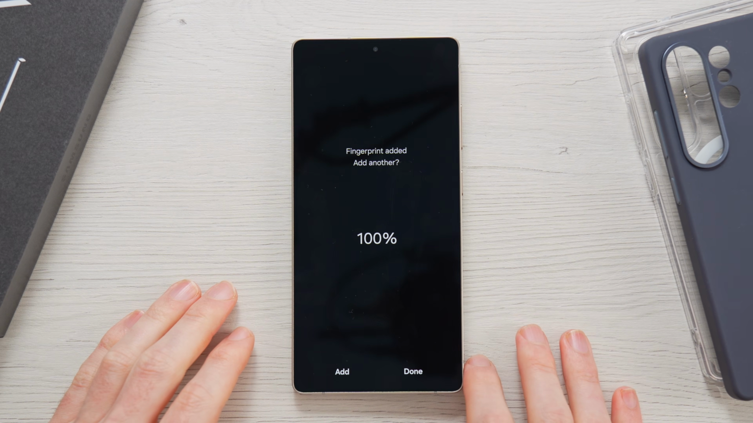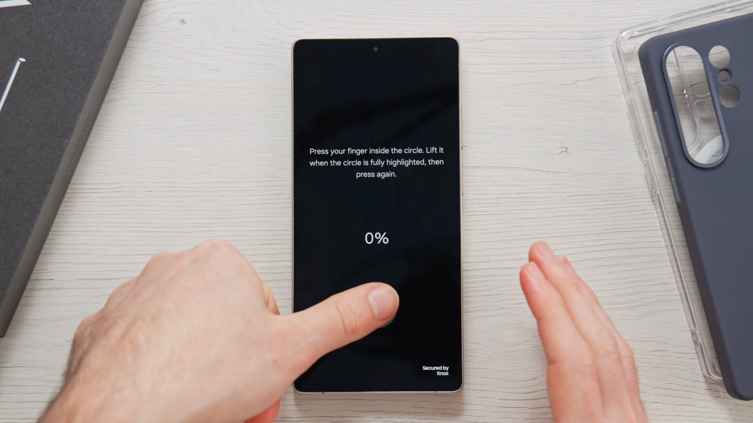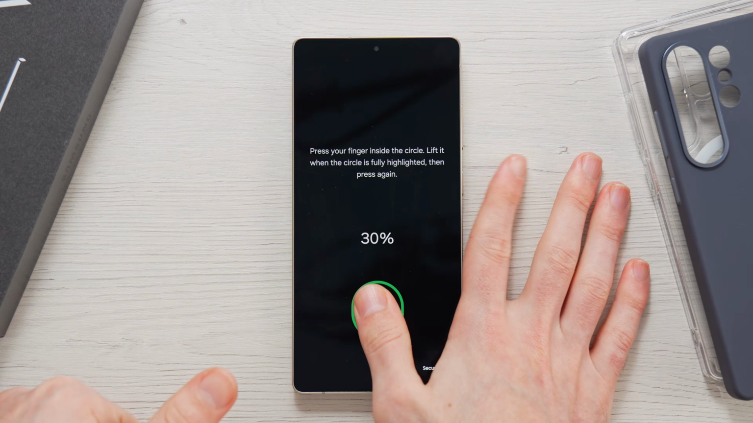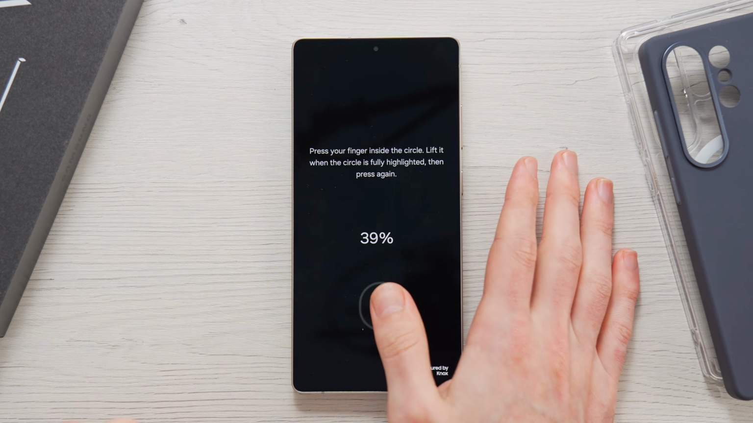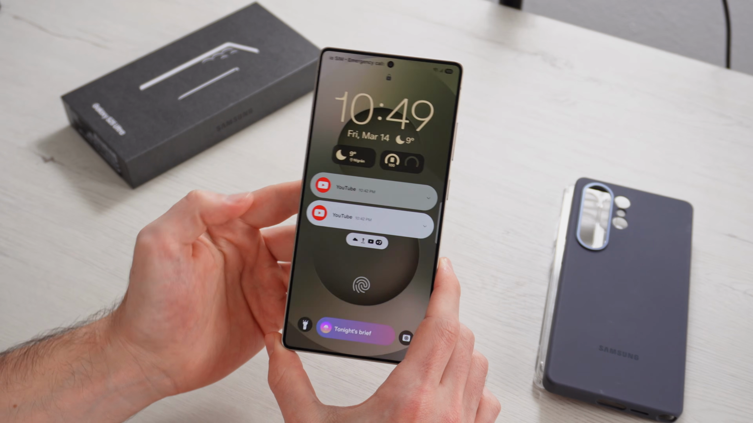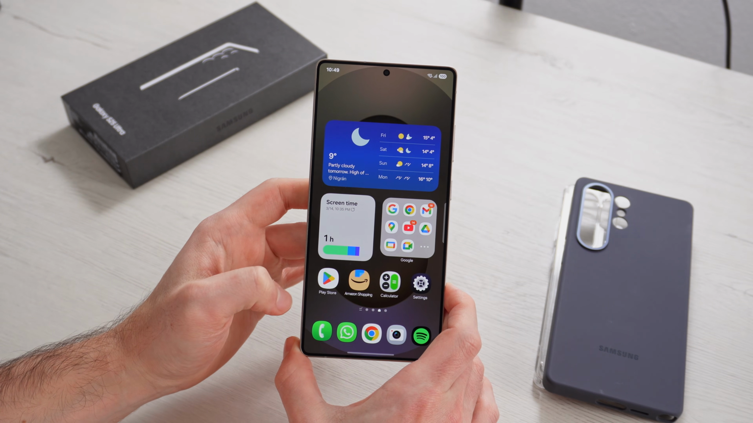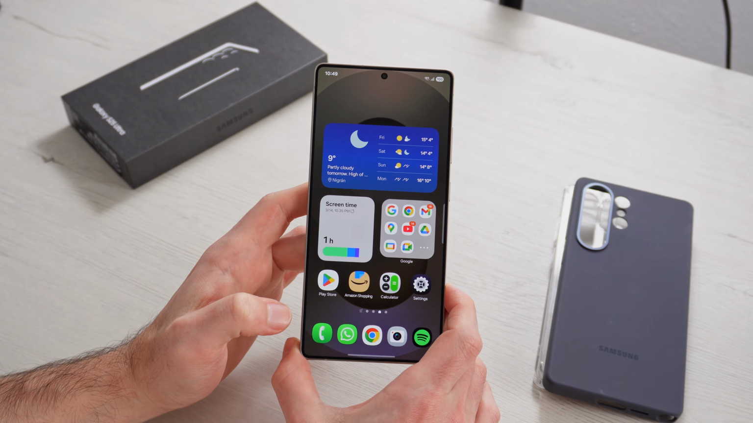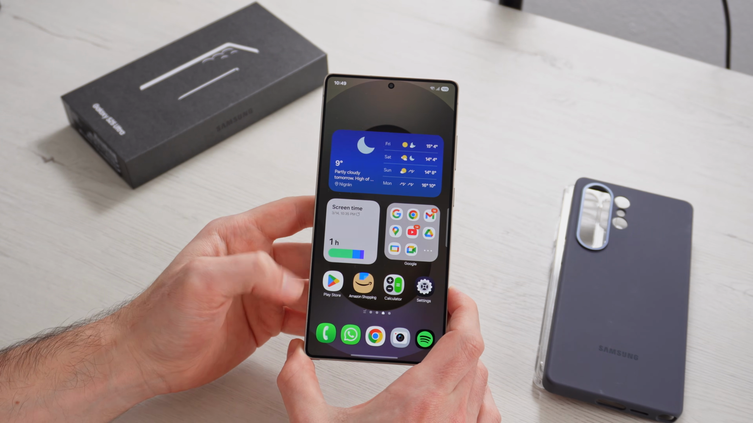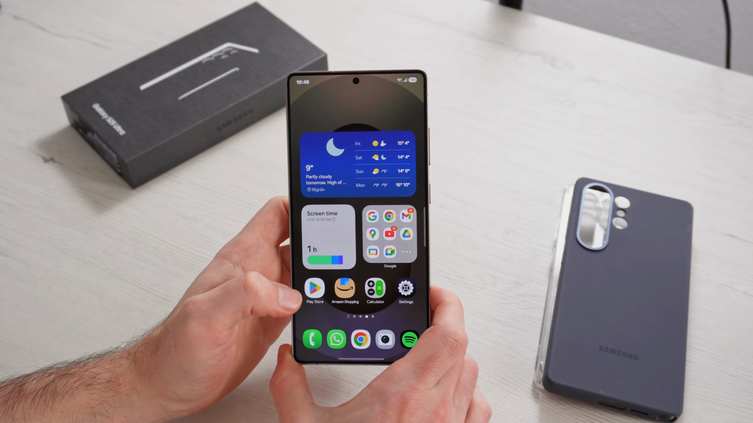Now, once the process is done, ideally you want to do this one more time using the same fingers. There it is. Bear with me. I know this is pretty weird, but you'll see why later. And once this process is completed, you'll have a faster and more reliable fingerprint mechanism on your Samsung phone, whether it is the S25, S25 Ultra, or any Samsung phone with an under-display fingerprint sensor.